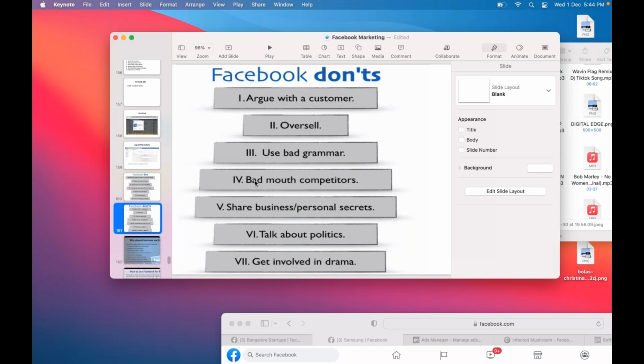Don't use bad grammar. If you have issues, I think you can use third-party apps like Grammarly to work on the content. One or two mistakes are okay, but mostly just keep the reputation of good grammar.